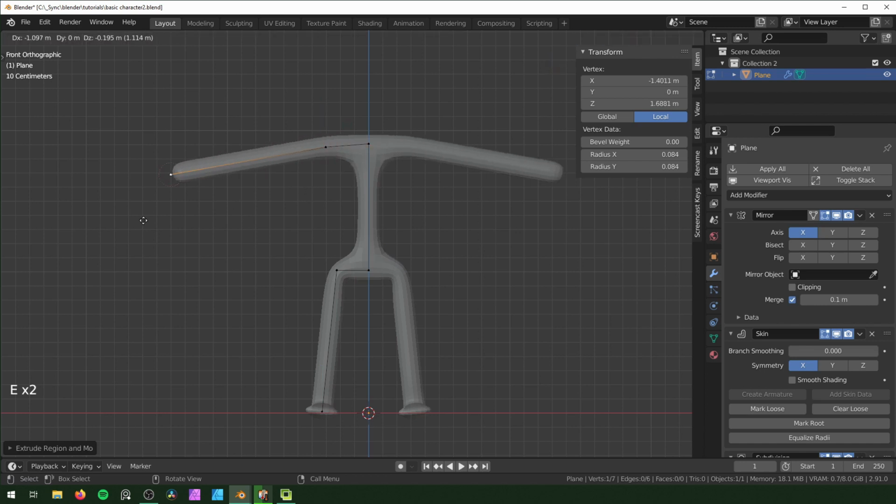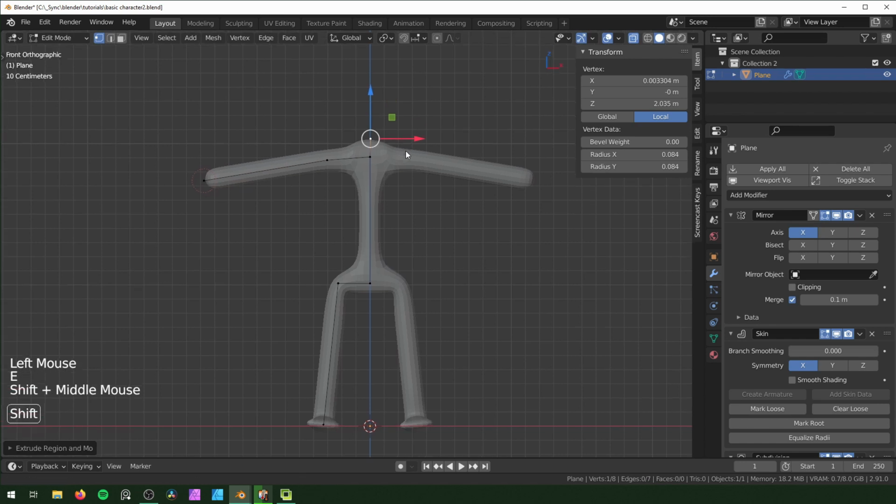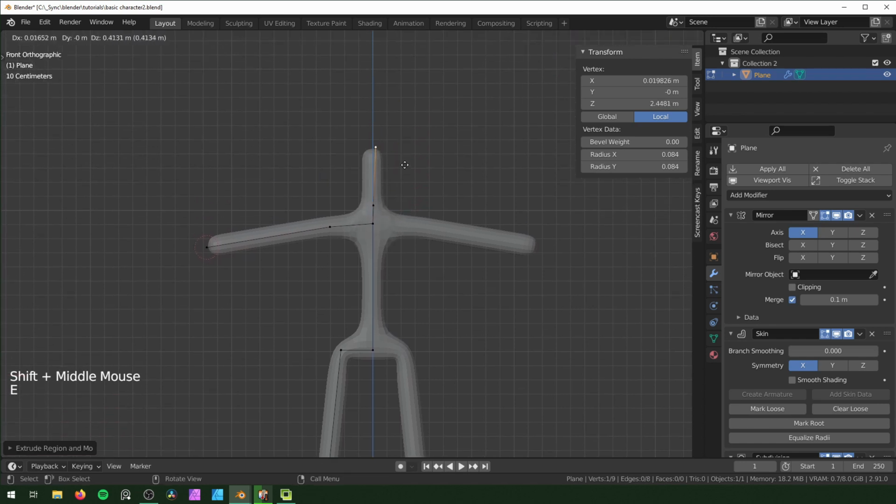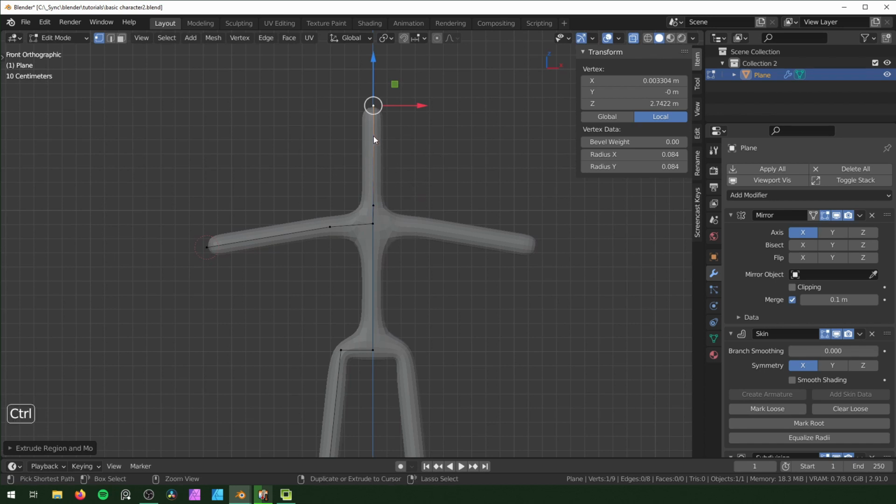Some shoulders. It's going to be our arms right there. Up a little higher for neck. And then up a little higher for the top of the head. Then right here, a way I like to add points in the middle is with Control R. And that is usually adding like a loop cut right there.